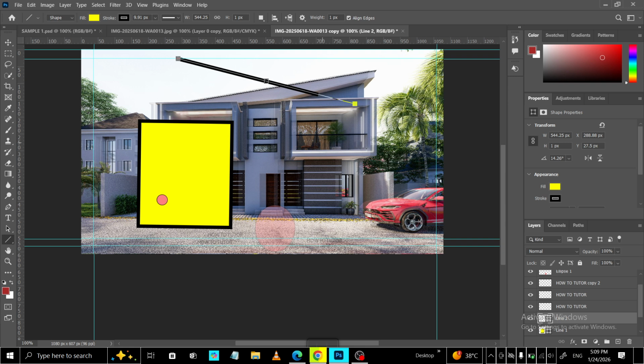That's it. Select the line tool, set the mode to shape, draw, hold Shift for perfect angles, and fine-tune your stroke weight and color.